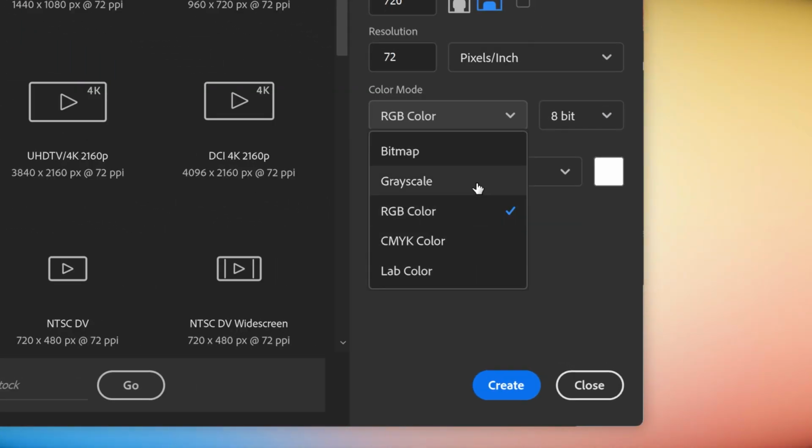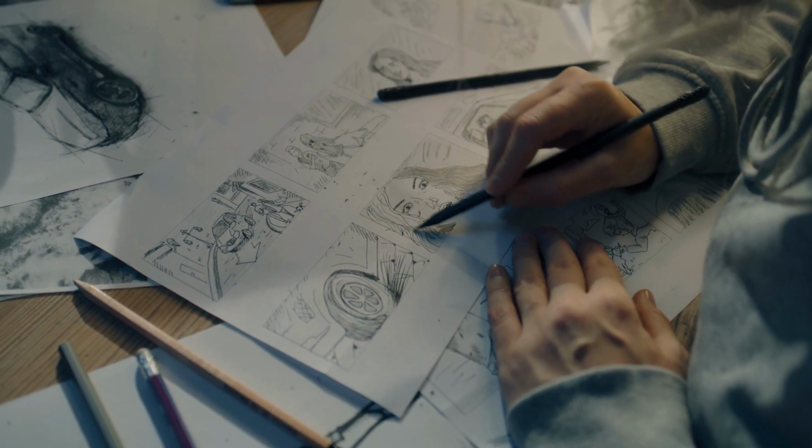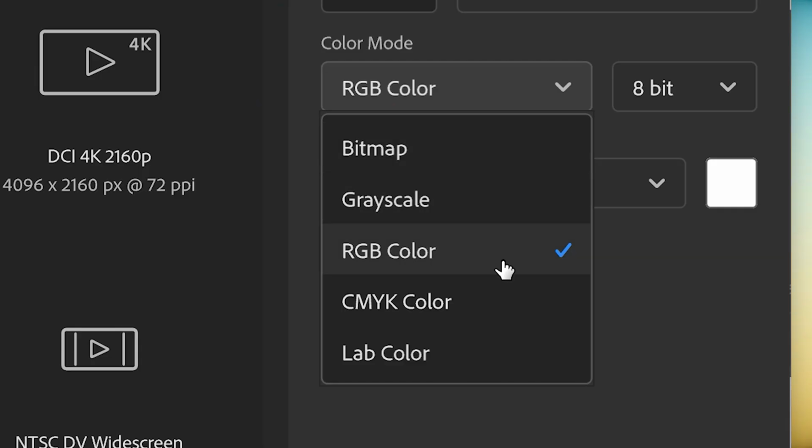Grayscale only uses black, white, and both tints combined. This can be used for both digital and prints. Then we have bitmap. This can also be used for black and white prints. But this one uses ink dots, which will result in a much higher quality print. This is commonly used for printing super thin lines. So if we're creating a thumbnail, we're gonna choose RGB.